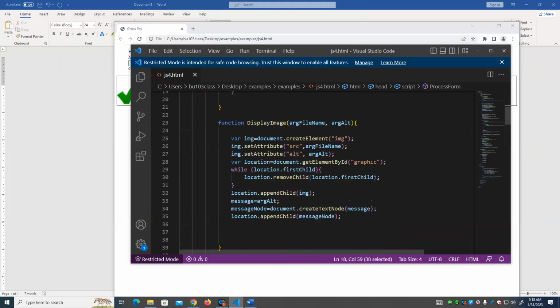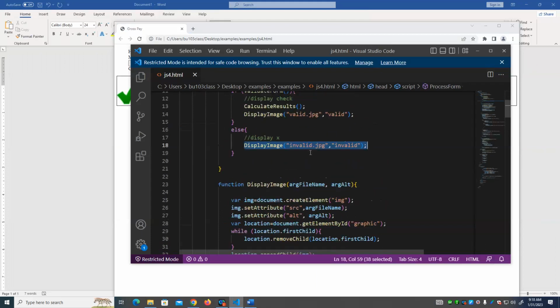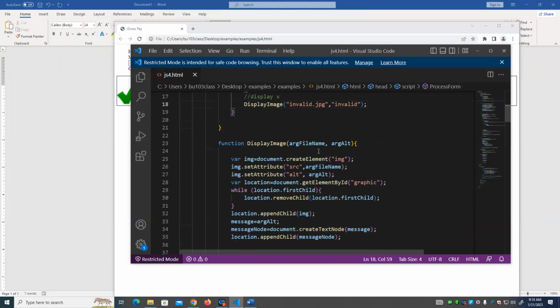Now notice that, again, we could have put all of this code in the true and the false section, but that would have been repeating ourselves. So instead, we created a function that we could call and give the values when it's valid, give the values when it's invalid. And this takes those arguments and finishes it out.